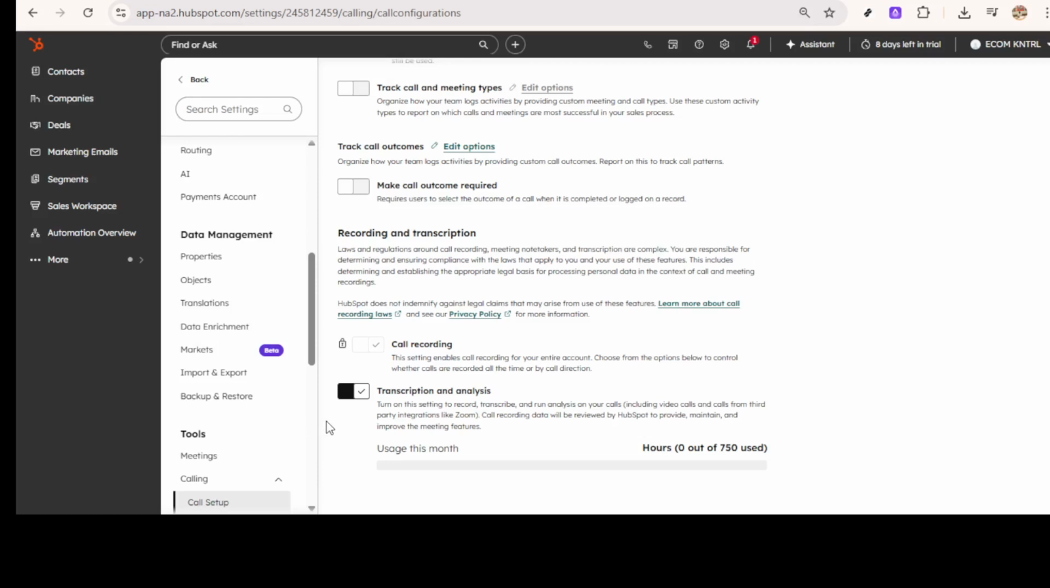That's it. You opened the trial guide, went into settings, selected calling, chose call setup, opened call configurations, and enabled transcription and analysis. With conversation intelligence on, your team gains clearer visibility into every conversation and more time to focus on outcomes.